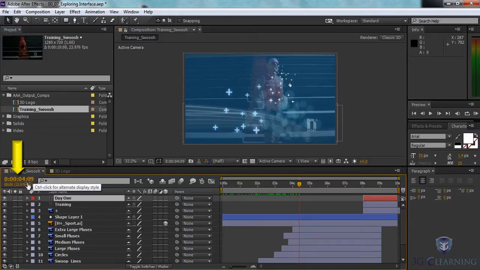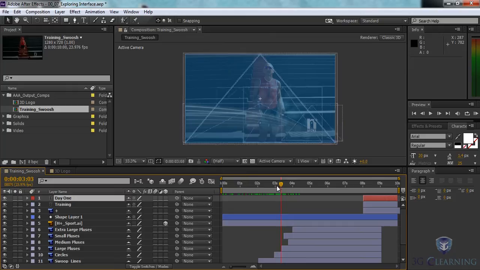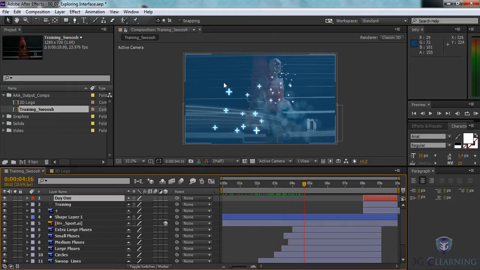This will show you the exact frame where your current time indicator is residing. Now as I move my current time indicator, notice that frame will change. And just like I said at the beginning, the Comp panel and the Timeline panel are linked. So notice this time here and the timer on my Comp panel are the same.